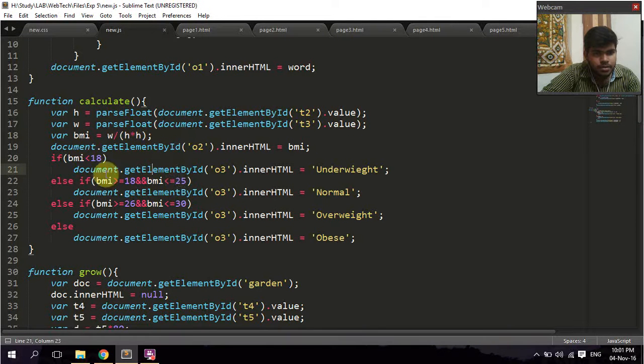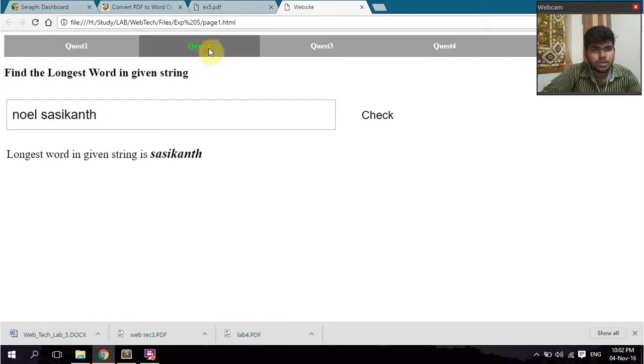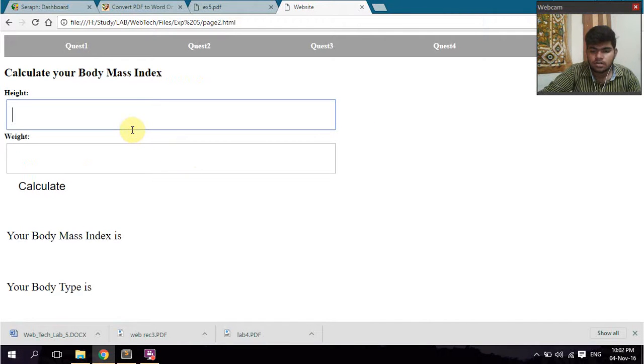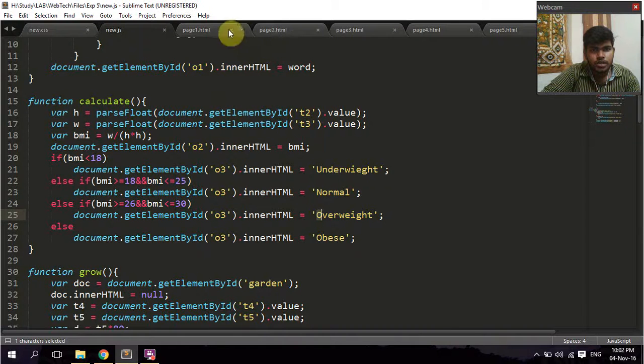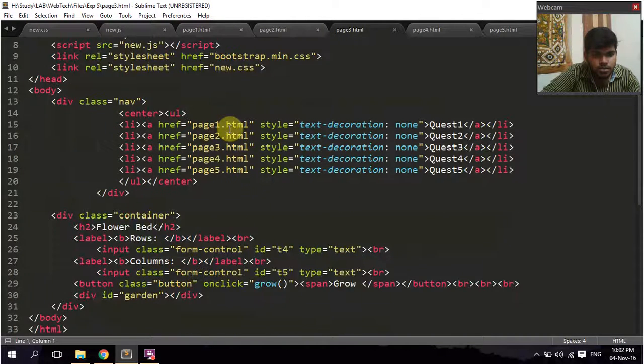To make this happen, we have some if conditions. If BMI is less than 18, it will print underweight. If BMI is greater than 18 or less than or equal to 25, it will print normal, and if it is greater than 26 it will print overweight, and else, if nothing else matches, it will print obesity. We are looking into this output. We give the input height and weight, and it shows underweight. So this is our output.